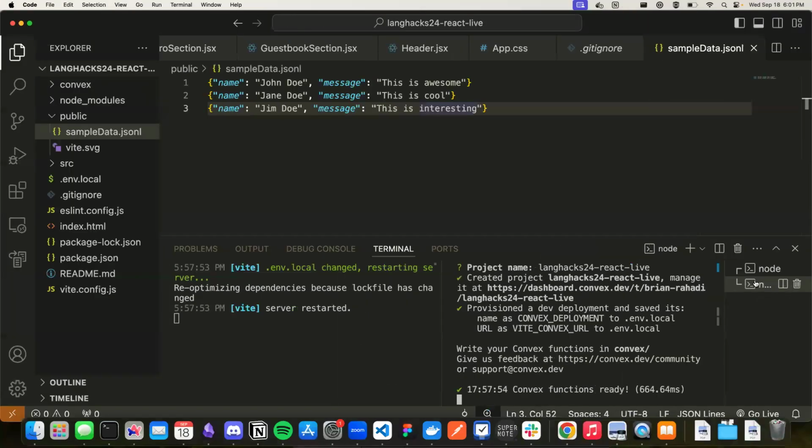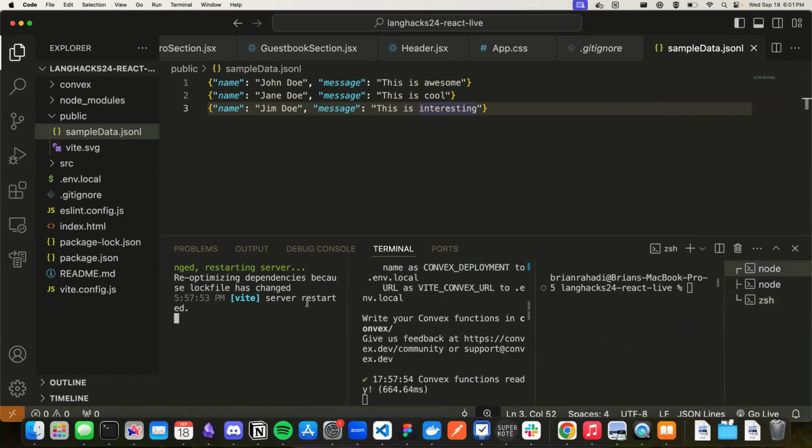So if you want to do it with Convex, I'm just going to add and split another terminal here, because the first one is running our client, the second one is running our Convex. So we need another one. So just going to paste this, but we need to make sure that the file name is not sample data.jsonl, but it's the same file under the public folder. So just public sample data.jsonl.